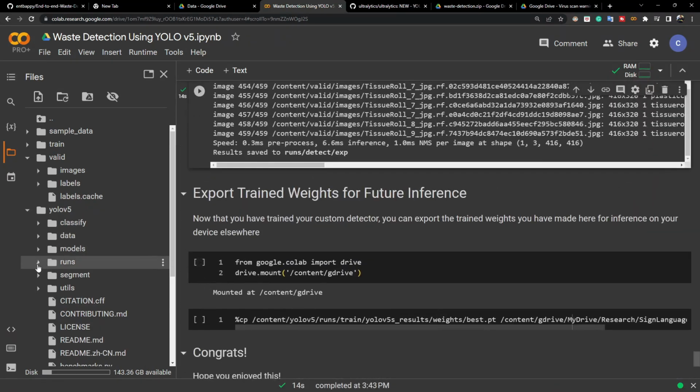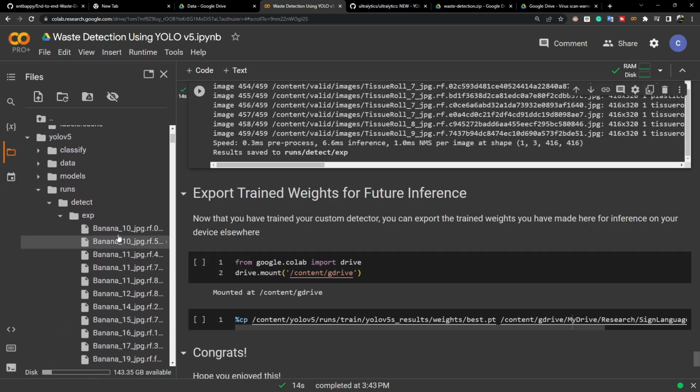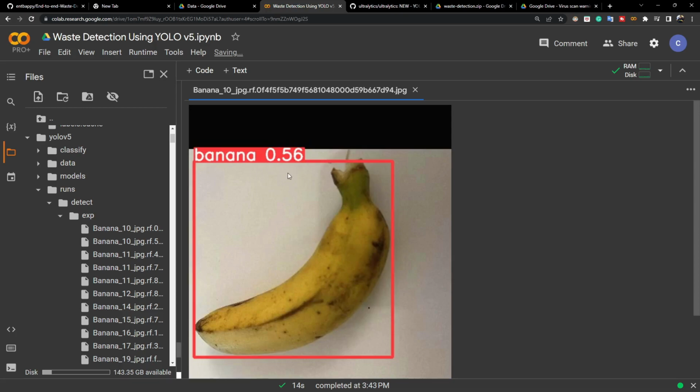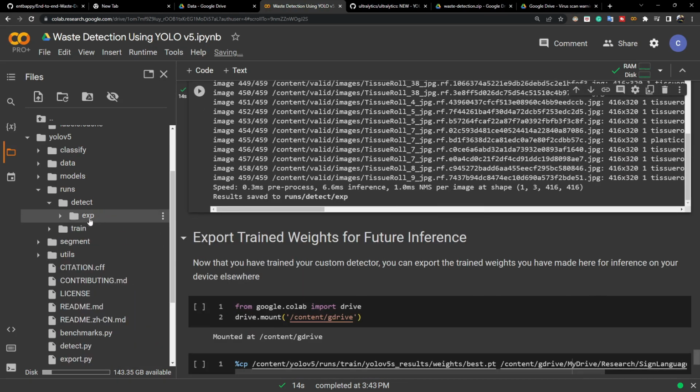Now if I open my runs folder, here it will create another folder called detect. Inside that you will see experiment. Now inside that you can see all the predictions. If I open the first prediction, see, it has detected it's a banana, with a confidence score of 0.56. It's low because I trained with 50 epochs, that's why. And that is why it is giving experiment.